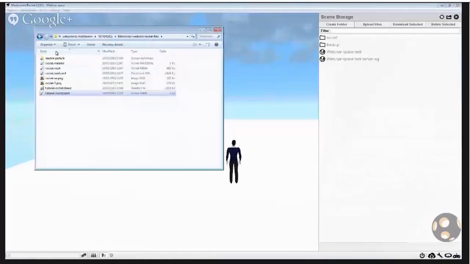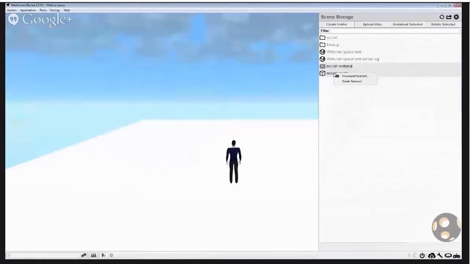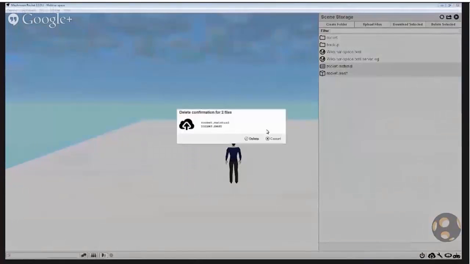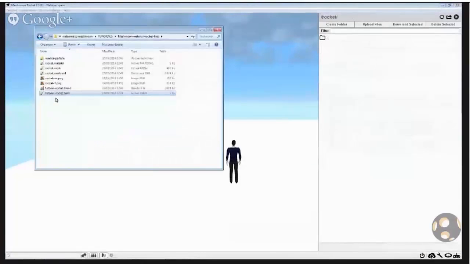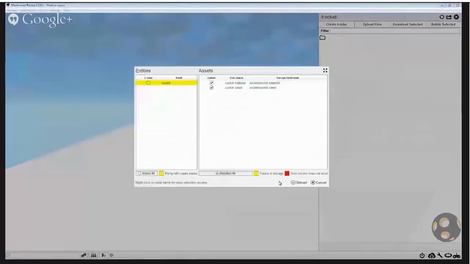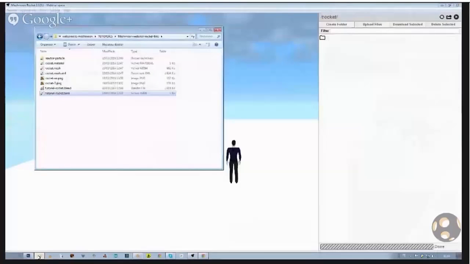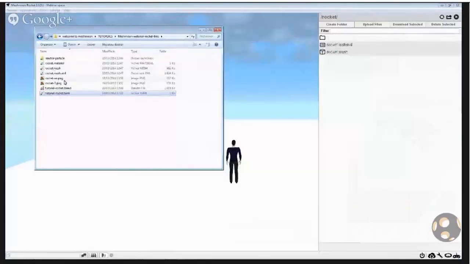So I've done a wrong thing. It's not in the right place, so let's just delete it, go inside Rocket, and do it again. Drag and drop. Okay. So now we're going to need also some textures. So let's drag and drop the textures too.